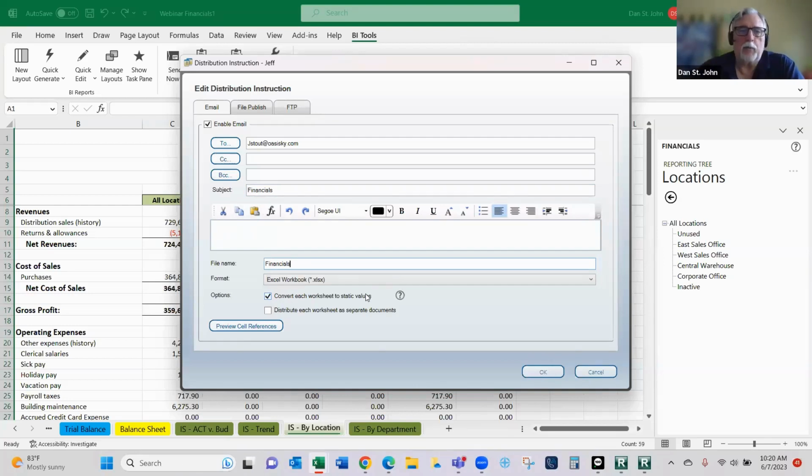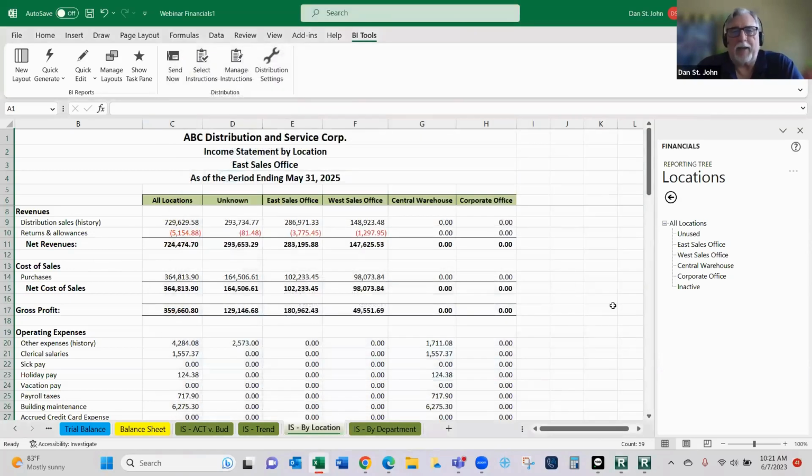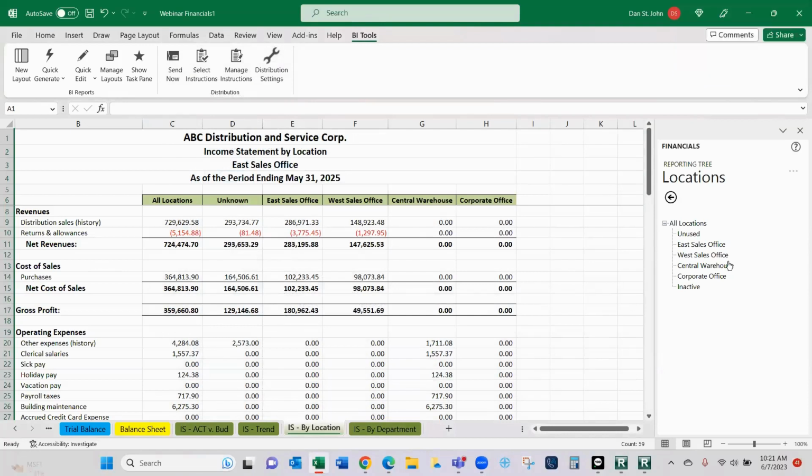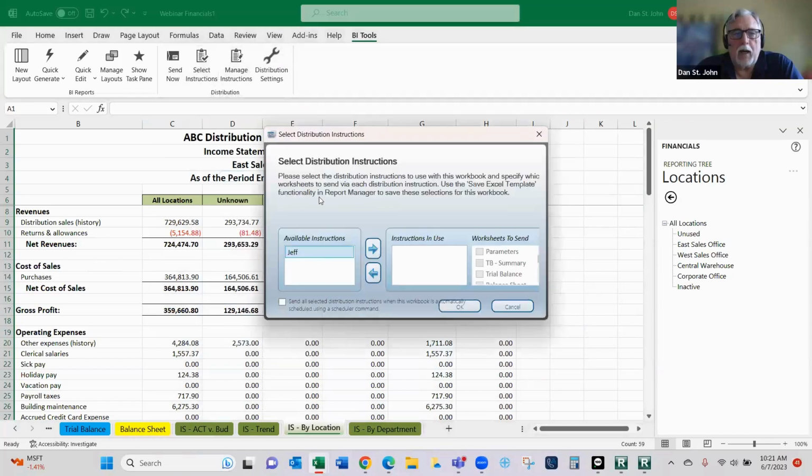So what happens is when they save it, convert it for an email, they'll change everything on here. They'll eliminate all the formulas and change everything from a formula to a static value. So it makes it easier to communicate with people that aren't necessarily going to have a license. Make sense? Okay. My last set of instructions, I can decide what pages that I want Jeff to get.